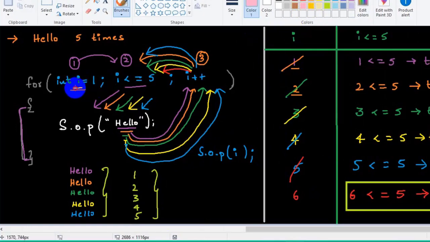See, i is 1, correct? Is 1 less than or equal to 5? True. Control will come inside. I will print the value of i. What is my value? 1, no. So 1 will get printed. Loop goes back, i plus plus. The i value will become 2. Check the condition. Is 2 less than or equal to 5? True. Control comes inside. What am I supposed to print? 2. Goes back. i will become 3. Is 3 less than or equal to 5? Yes, true. Control comes inside. 3 will get printed. Goes back. 4, 5, because the i value is changing. See, 1, 2, 3, 4, 5. Constantly the i value is changing from 1 to 2, 2 to 3, 3 to 4, 4 to 5.